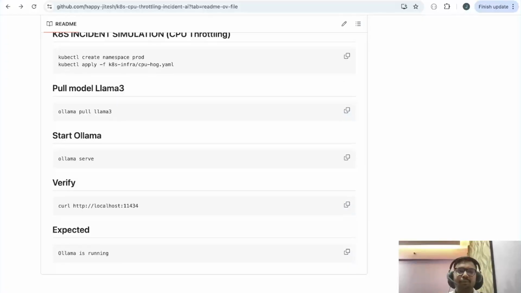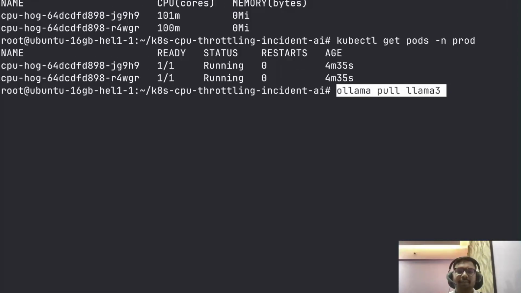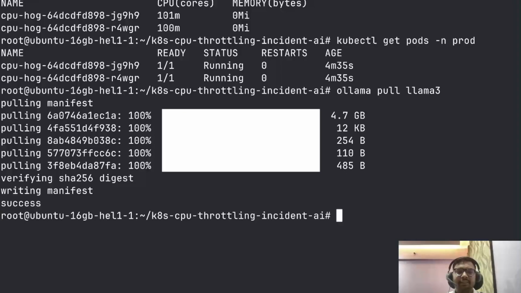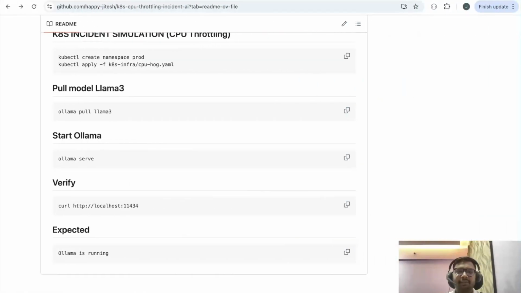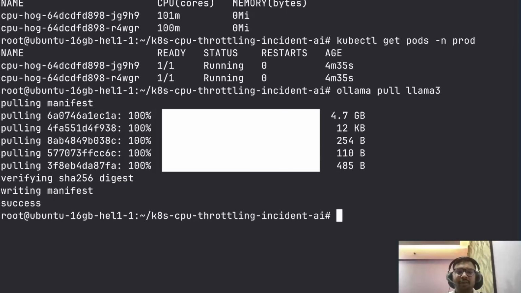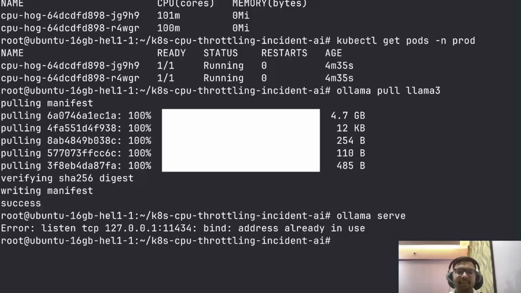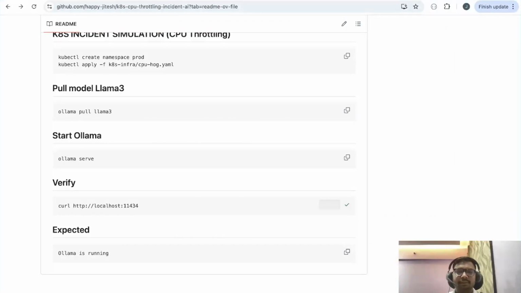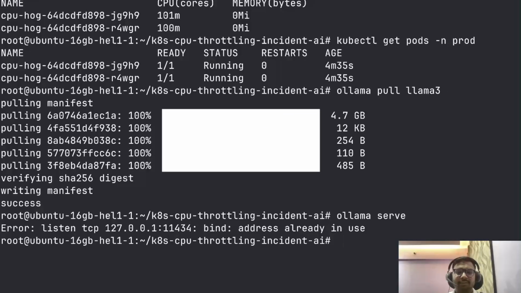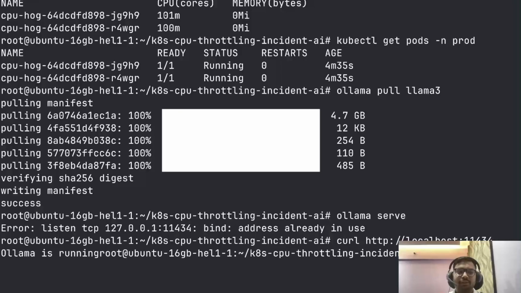Now it's time to pull Llama. So you can run this command to pull Llama. You can see it is already successful because I already pulled this, so it will not take much time. If it is pulling for the first time, then it will take time. Then you can run this command. I already ran it, so it will say already in use. And you can verify by using this command. If you run this command, it should say Ollama is running.